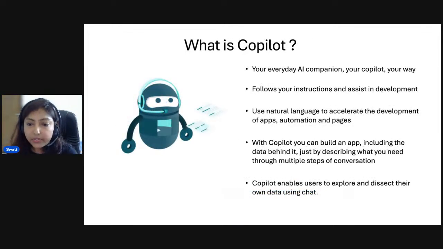Okay, so we will see how we can build a custom Copilot. Before that, what is Copilot? Very quickly, Copilot is your everyday AI assistant, which helps you in your daily tasks. It follows your instructions. You have to provide your instructions in your natural language.